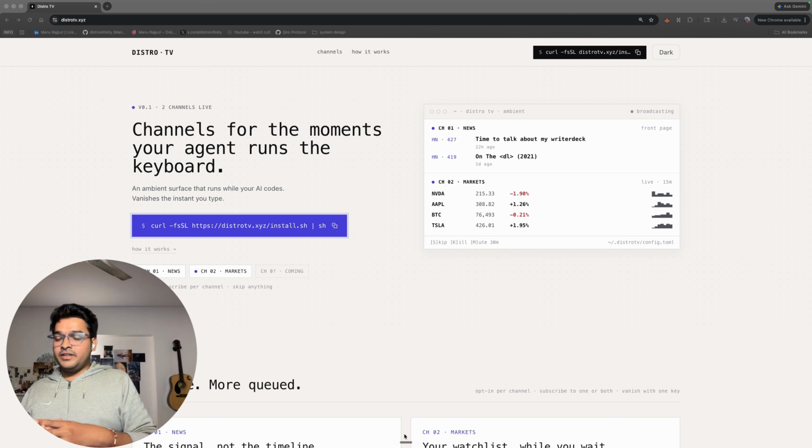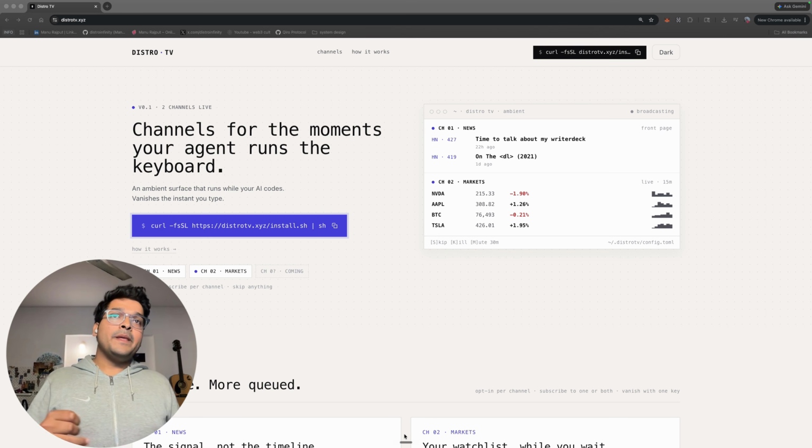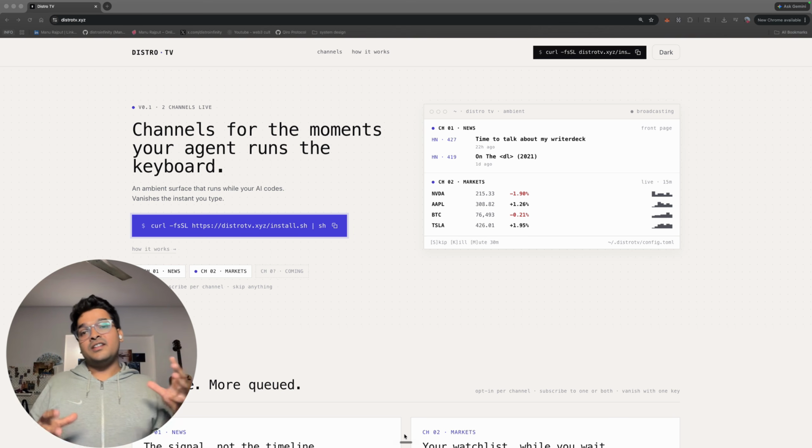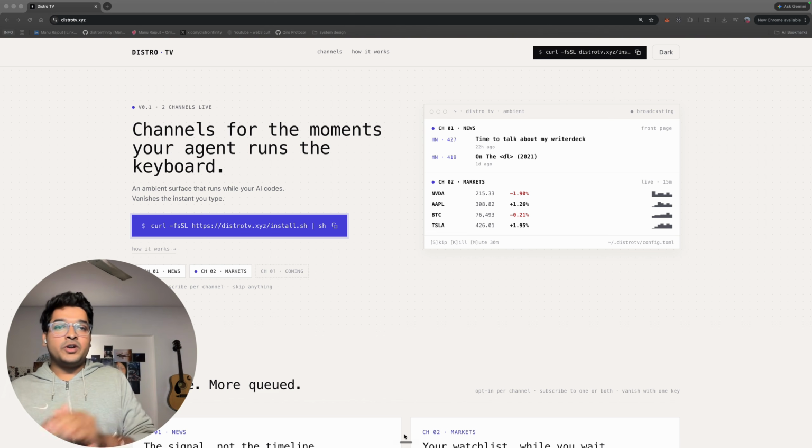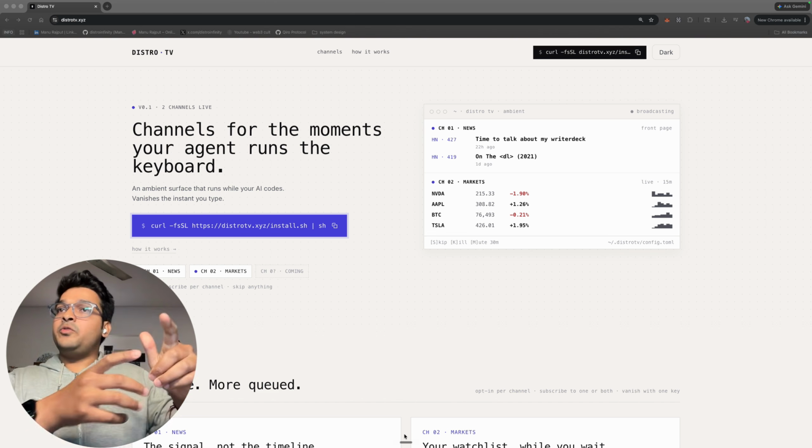So that's where the idea of Distro TV came in: I will create a TV or a streaming broadcasting channel inside of my terminal, which will show me my relevant info while my agents are running, so that I don't have to shuffle between these apps. That's what Distro TV is. And let me give you a quick demo.